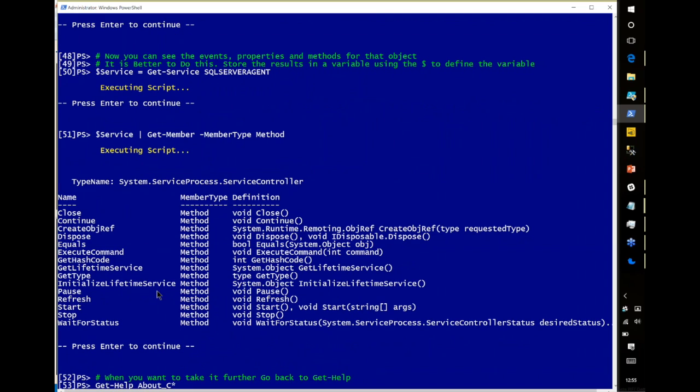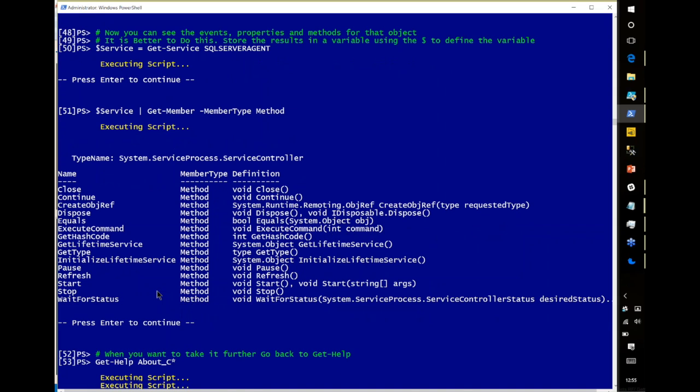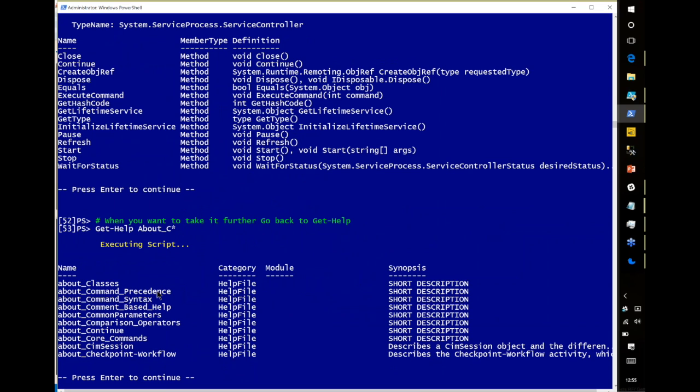So now you understand, you were able to go and grab the commands, you can find the help to be able to do it, but now you want to take the next step and develop yourself further with your PowerShell scripting. And go back to Get-Help and look at the get help about underscore things. Concepts is how they're described.